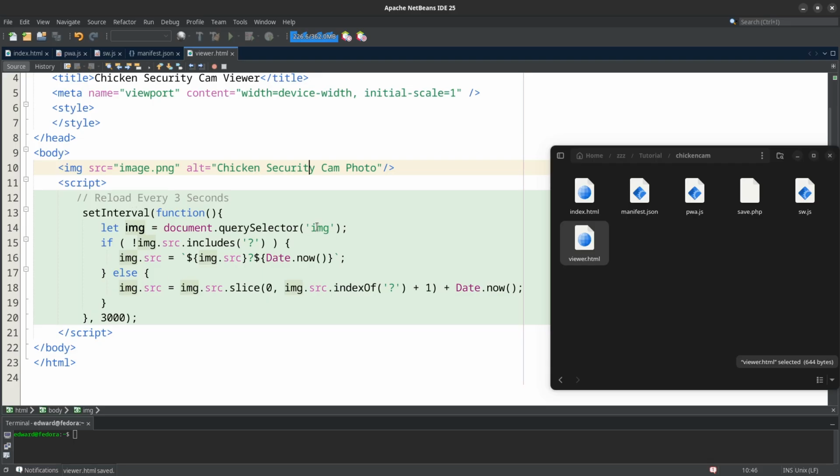So basically what this does is, you see, it selects the image by the image tag. Then if it includes a question mark, which the first time this runs, it won't include a question mark in the source, then it will take the source, in this case image.png, and append a question mark and the date stamp. It's just a numeric string. Then the second time it runs, after 3 seconds, and then in 6 seconds when it runs again, obviously this won't be true because it already has a question mark. So it will go to else.